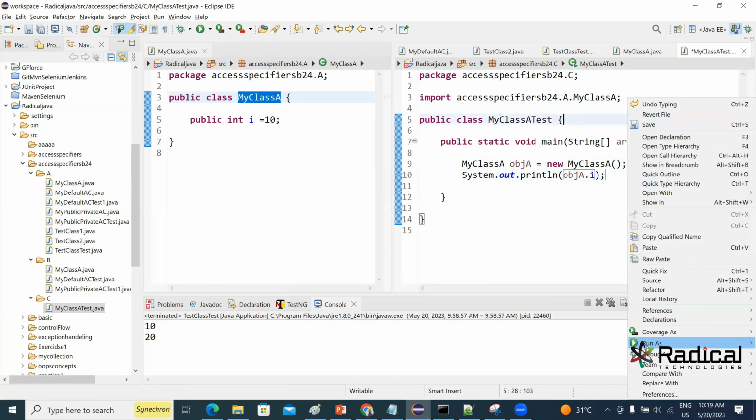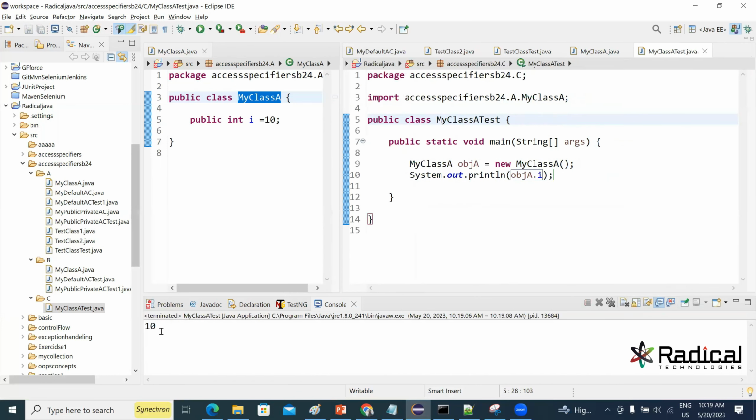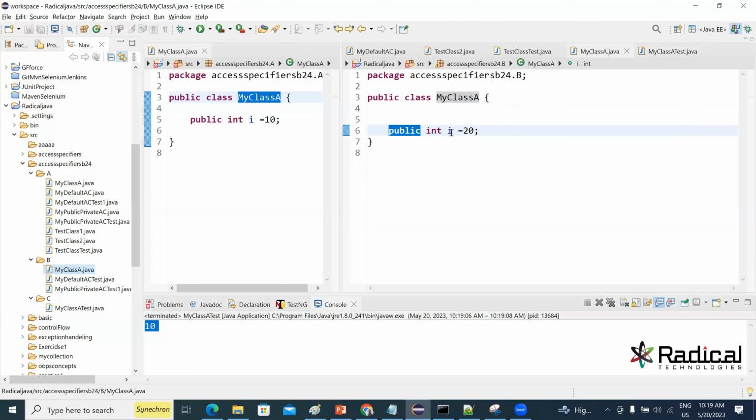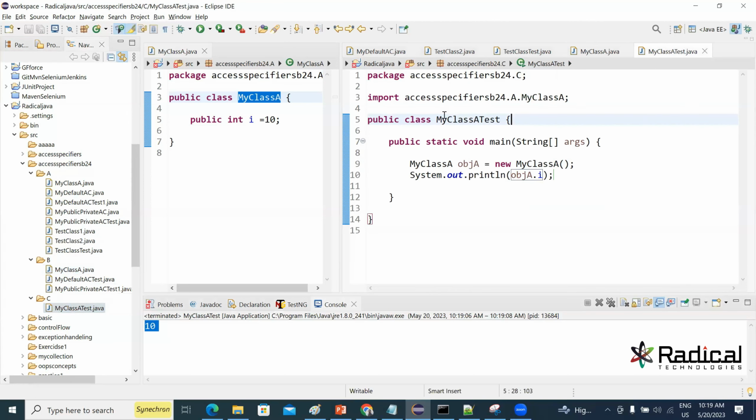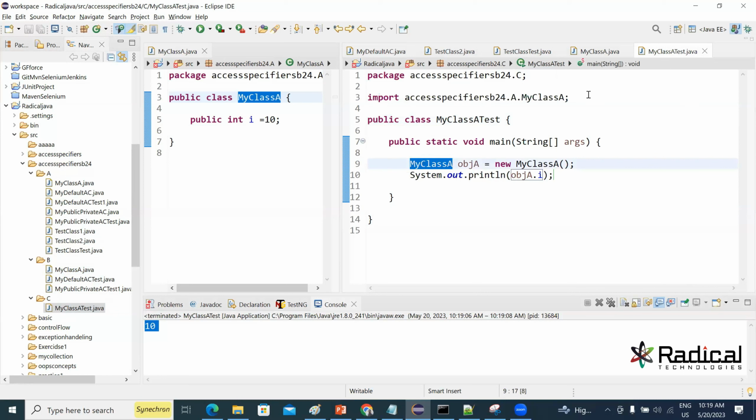Fine, looking good. Run as Java application, and 10 printed, which means I am able to access this class's variable, that was i. Now I want to access this variable as well, the one that is 20 within the same class. I had imported this. Import means that the class whose object we created is present at this path.